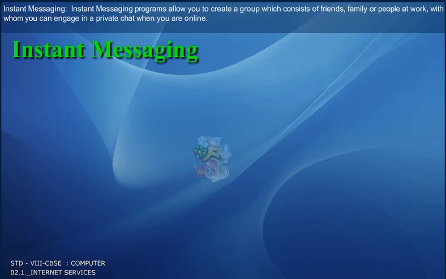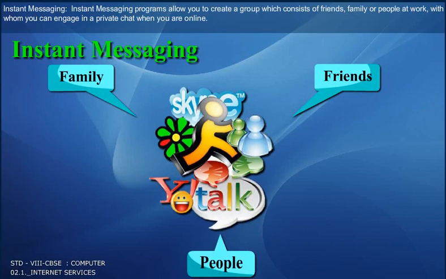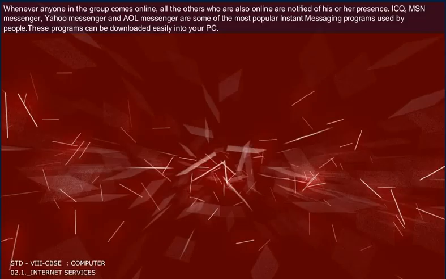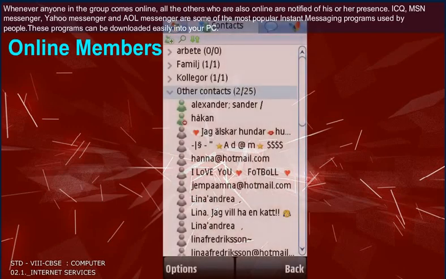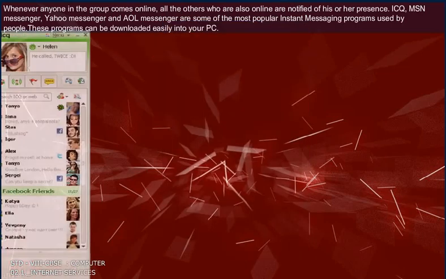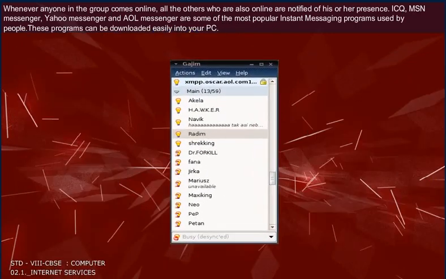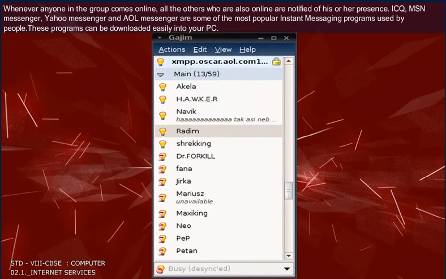Instant messaging. Instant messaging programs allow you to create a group which consists of friends, family, or people at work with whom you can engage in a private chat when you are online. Whenever anyone in the group comes online, all the others who are also online are notified of his or her presence. ICQ, MSN Messenger, Yahoo Messenger, and AOL Messengers are some of the most popular instant messaging programs used by people. These programs can be downloaded easily into your PC.